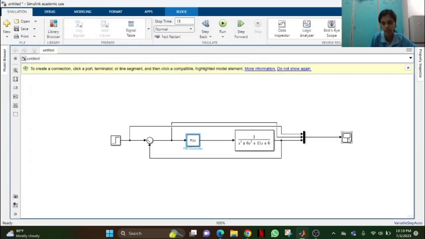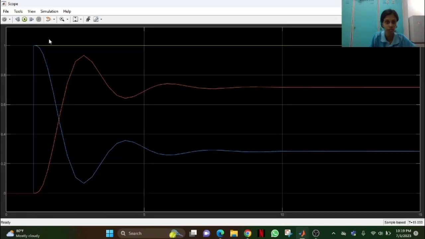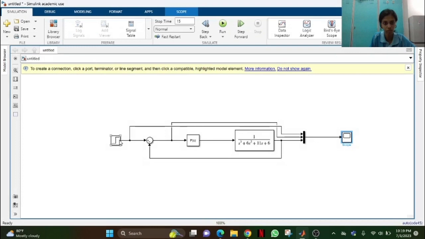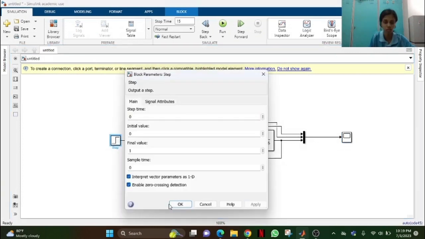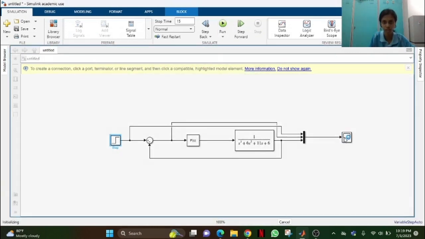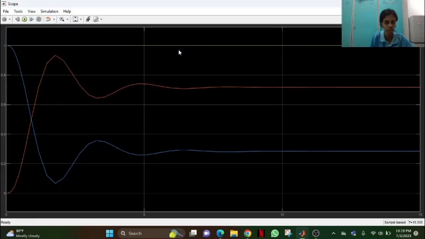And then to view the graph at the scope, we must press run and then double click the scope. Again, before that, we must make sure the step time is 0, and then apply OK and then run. Okay, so we can see the yellow line, which represents the input. The red line is the step response, and the blue line is the error.